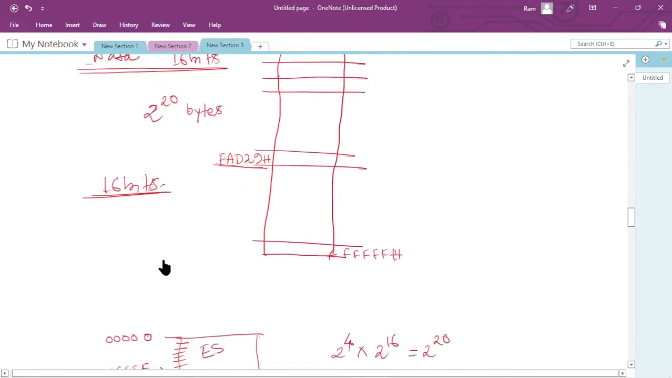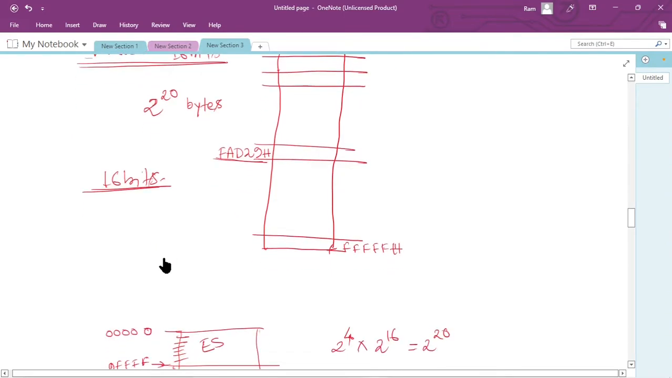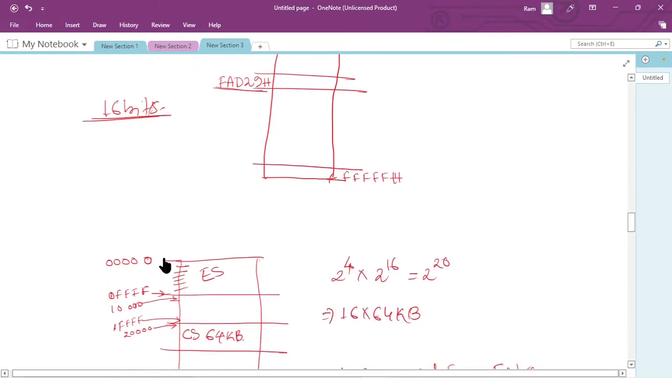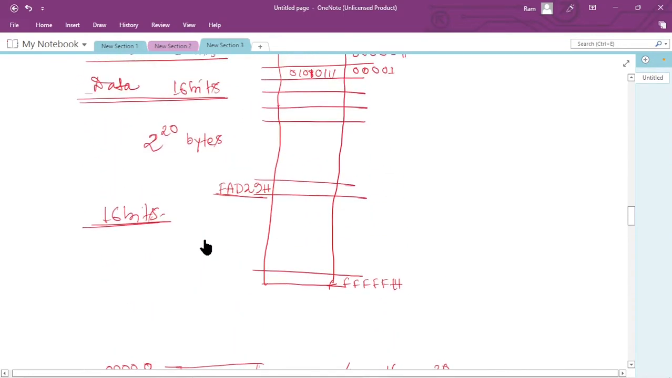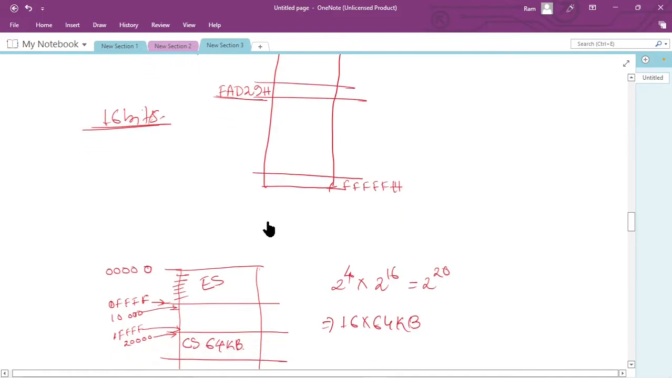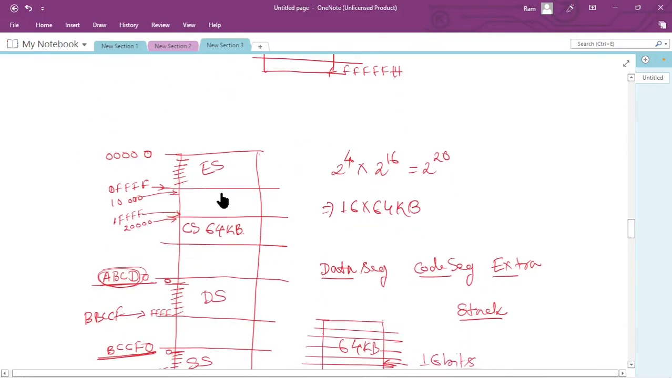So for that reason, the actual physical address in 8086 programming has to be calculated. You cannot specify it directly. And for that calculation, we use some techniques. The first technique is that the entire memory will be broken down into segments of 64 kilobytes.